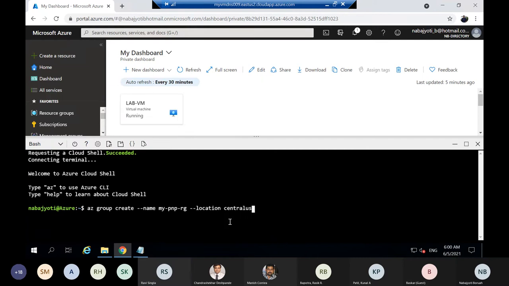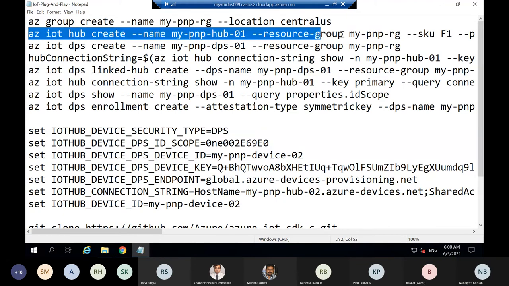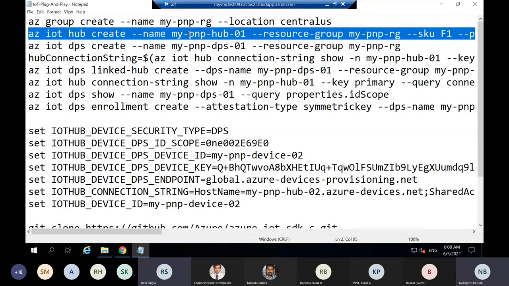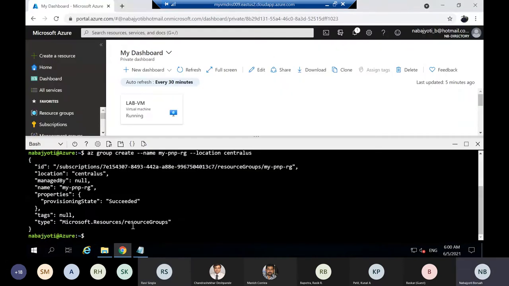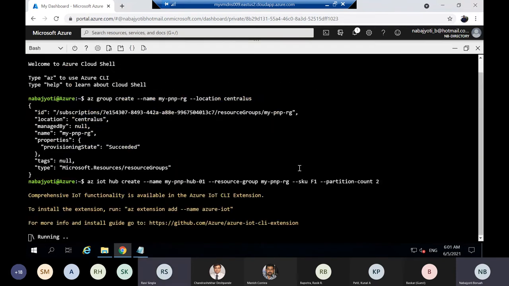First, I'm going to create a resource group by the name of my plug and play resource group in Central US. This is just a simple statement. And then I'm going to create an IoT Hub inside that group, the one I have been talking about, with two partitions and all. It is still running, so I'll just make the screen bigger so you can see.